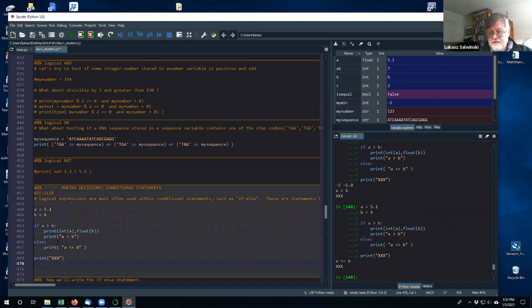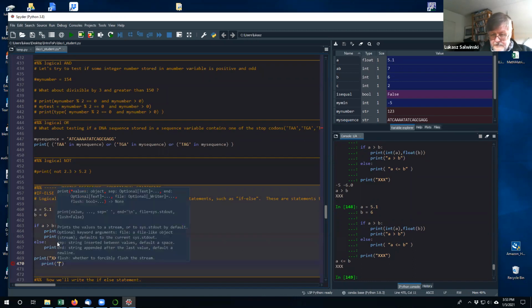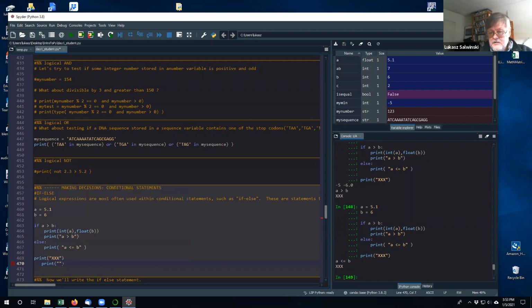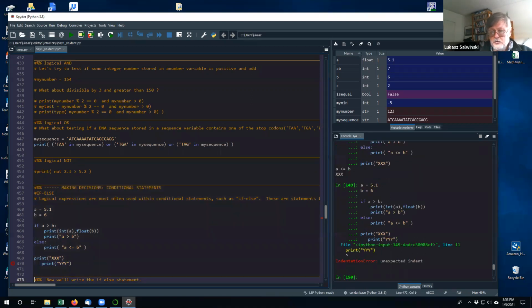Thing to remember is that if there's additional indentation somewhere that shouldn't be there because it's not in a conditional statement, this will generate an error message. So if we try to do it like this, we're gonna get an indentation error. So indentations are allowed only in special cases.